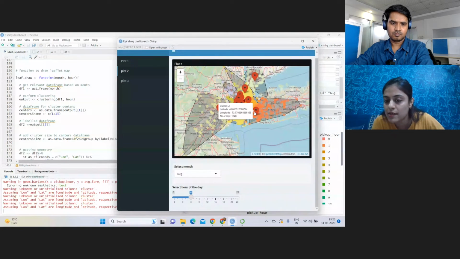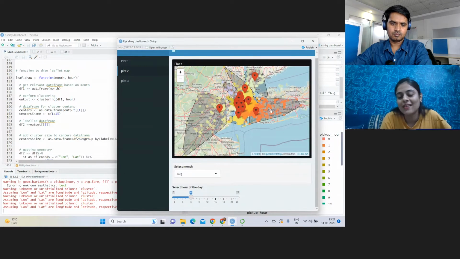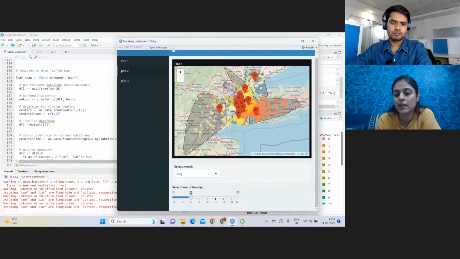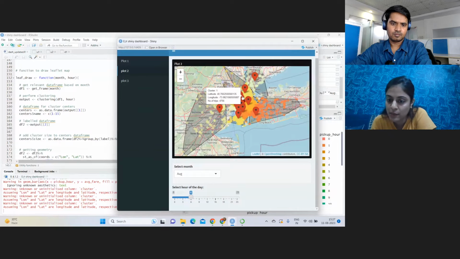You can see that cluster 2 is being shown as orange here. If any point is not inside the polygon, then it is not going to be included in cluster number 2. It would have been in some other cluster to which it is very near.